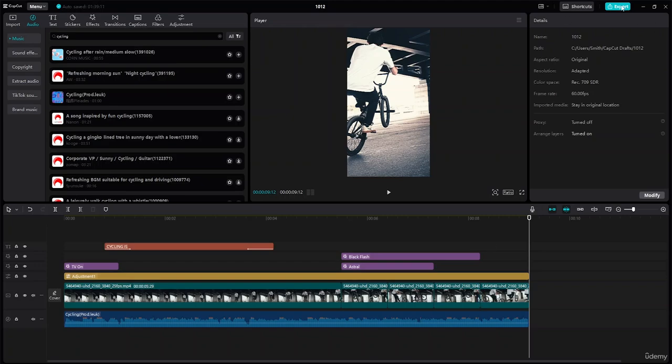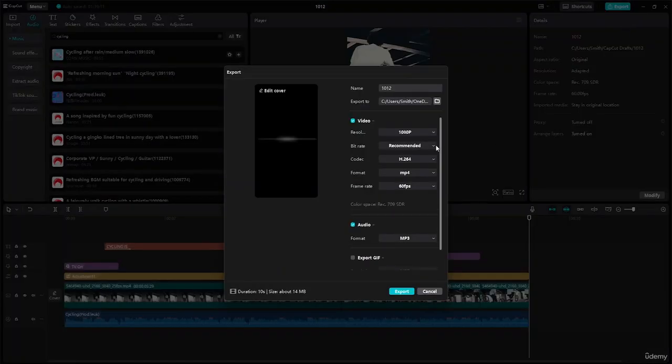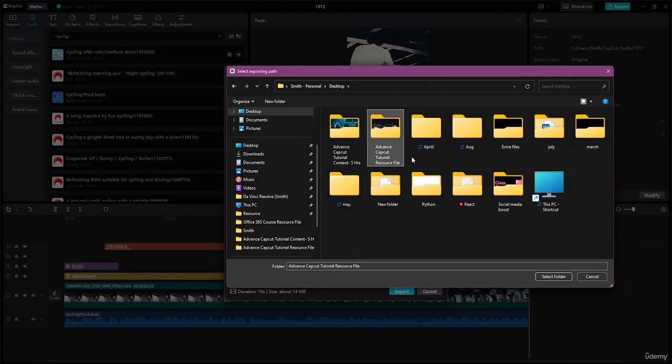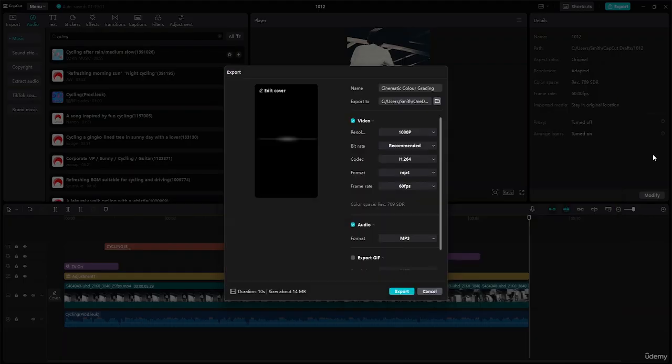So now let's click on export, and now let's name this one cinematic color grading. Let's choose the location. Where do you want to export it? This is the resource file. So as everything is done, now I will just click on export, and this particular file will get exported.